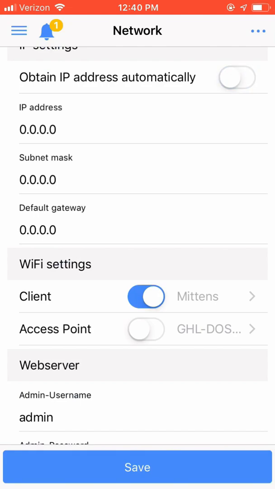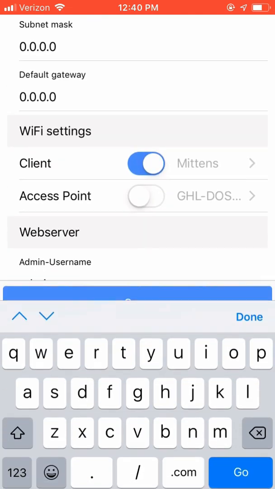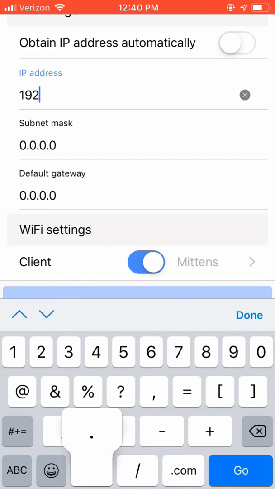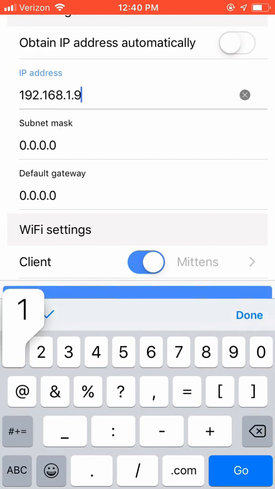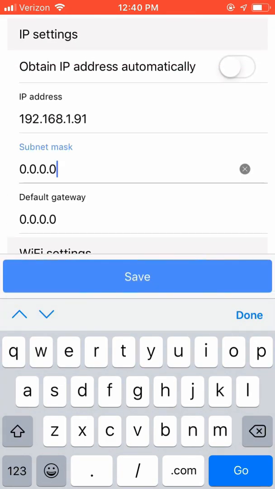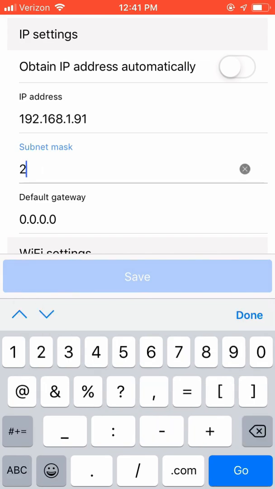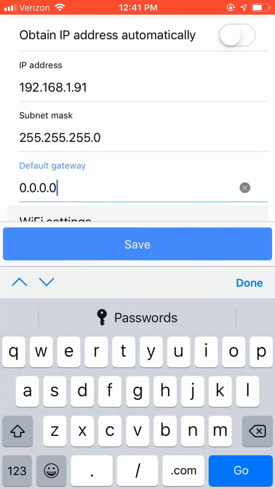Since I am not going to be using a dynamically assigned IP, I'm going to be using obtain IP address. I'm going to disable it and I'm now going to enter in my IP statically. I like to use static IP addresses for a couple reasons. Number one is this ensures that if I get a power outage, my devices come up with the same IP address. And also, I would no longer need to go into the GHL Connect app and change the IP address in the event of that power outage.